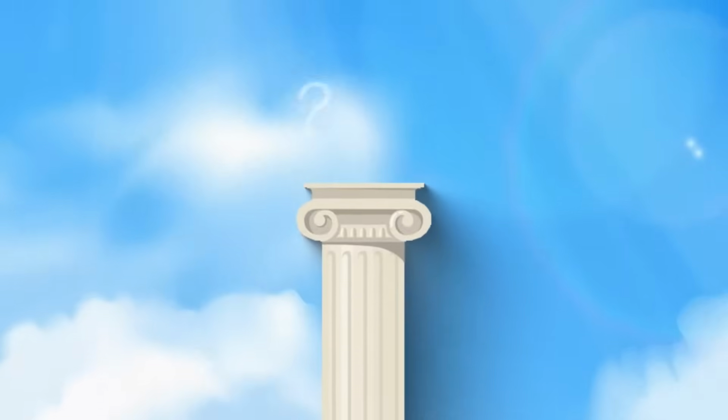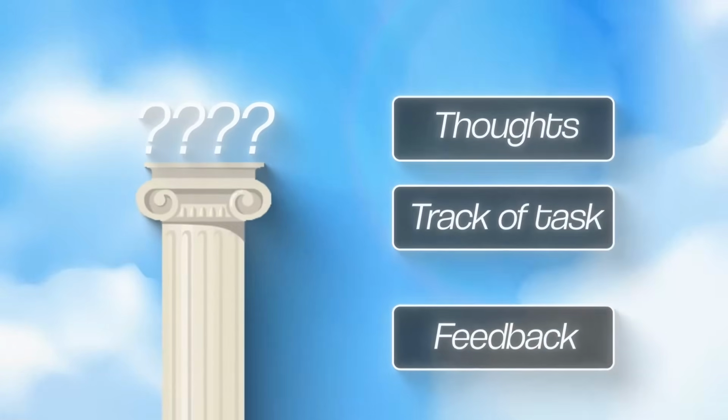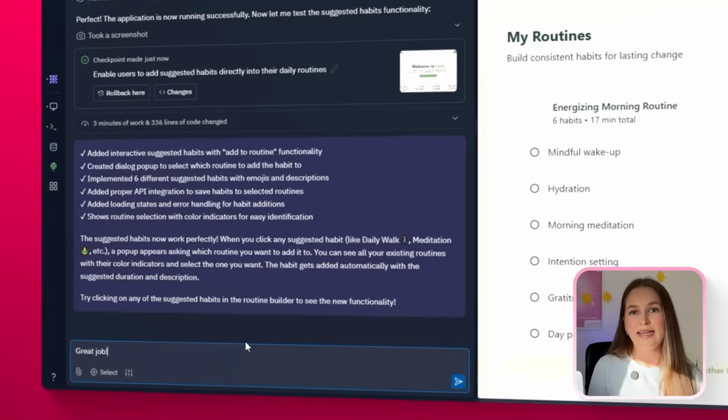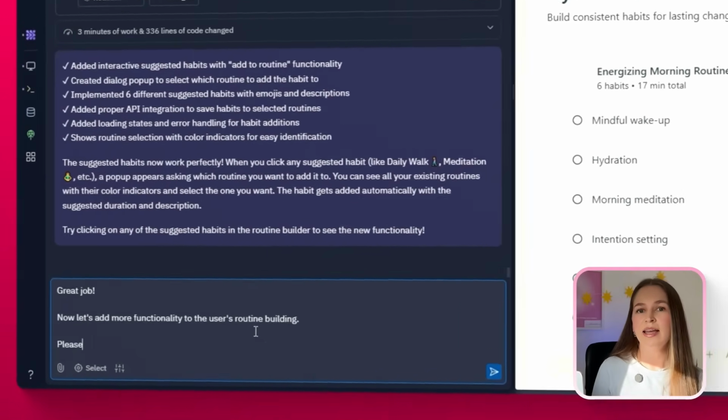So what's missing is a way for users to engage actively, like jot down thoughts or keep track of tasks and get real feedback based on how they are actually progressing. And this update focuses on turning the routine system into something more interactive and supportive. I'm going to tell the AI to add more functionality to the routine built-in section.